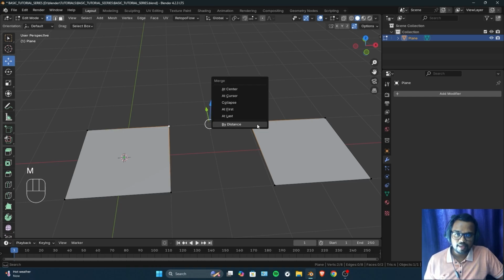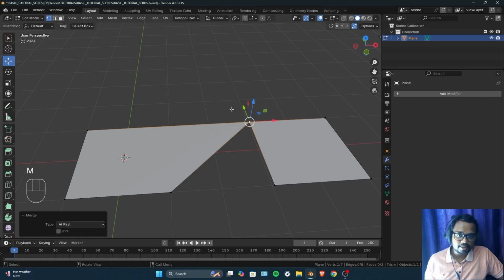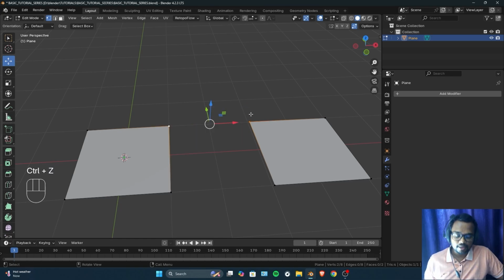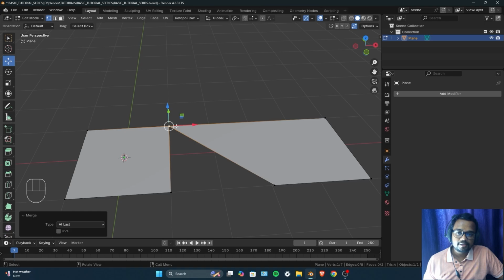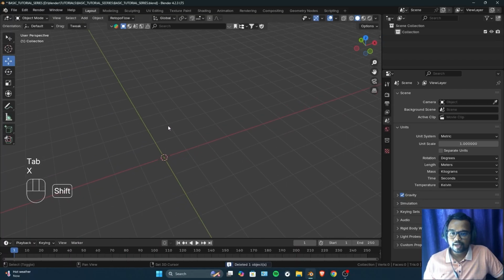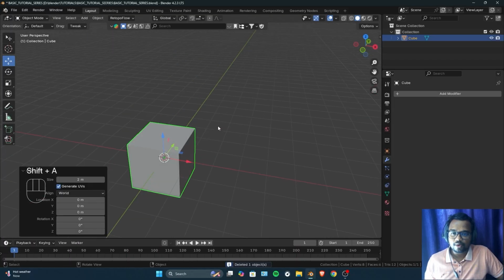Now if I press M and if I do at first, you'll see that this vertex got merged at the first vertex that we selected. And if I press M again and do at last, this vertex will get merged over there at that location, because that is what we selected. And even after that, you can still change it from over here. So I'm just gonna delete that, and let's do that same thing on a cube.